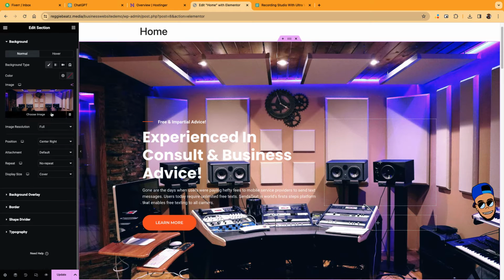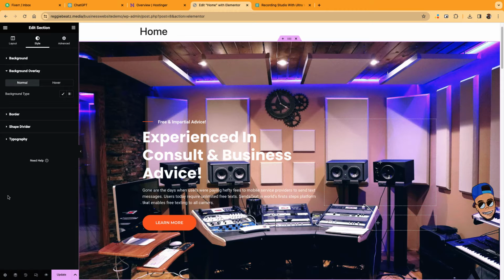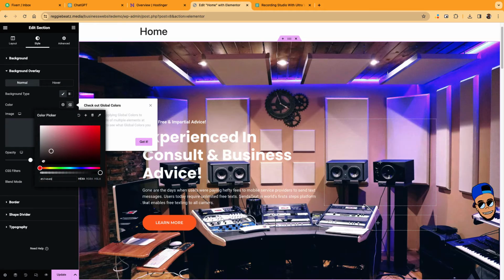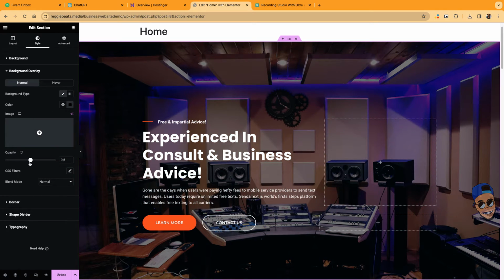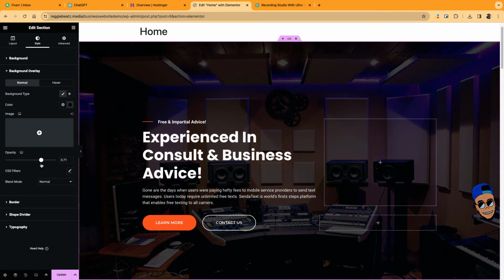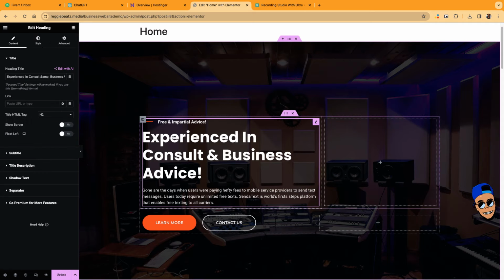So you're gonna scroll down and go to background overlay, so you can put a bit of a dark overlay so that you can see the text. Click on classic. The color, you can select any color you want, whatever feel you want to give your website, but I'm just gonna select dark for now and just gonna make it like this. Okay, so let's change the wording.